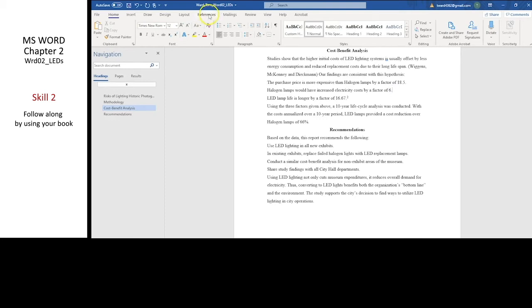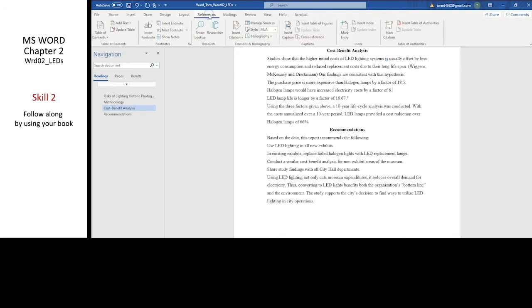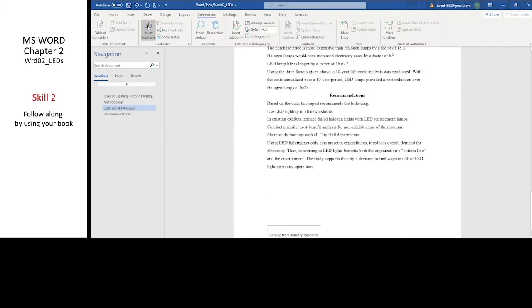We'll come back, and we're in References. Insert footnote here under the Footnotes group. We're going to write, a blended electricity rate was used, period. This averages time of use, comma, demand charges, comma, and fees, period.